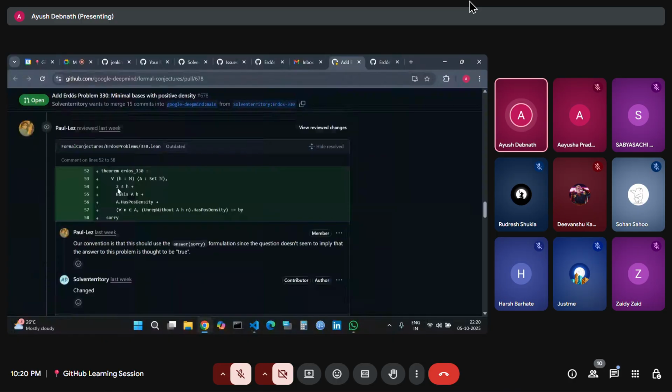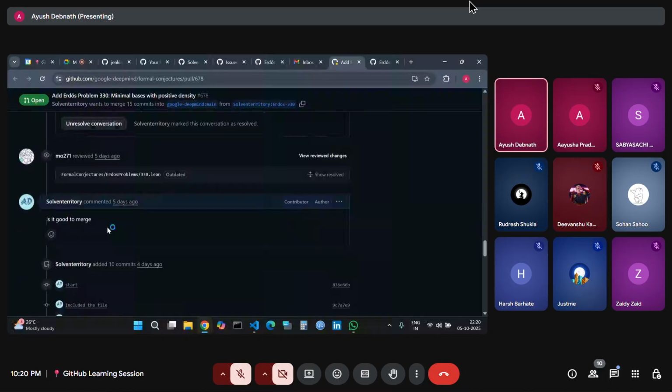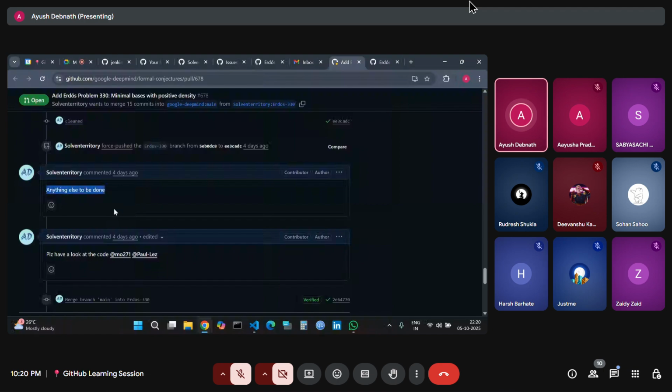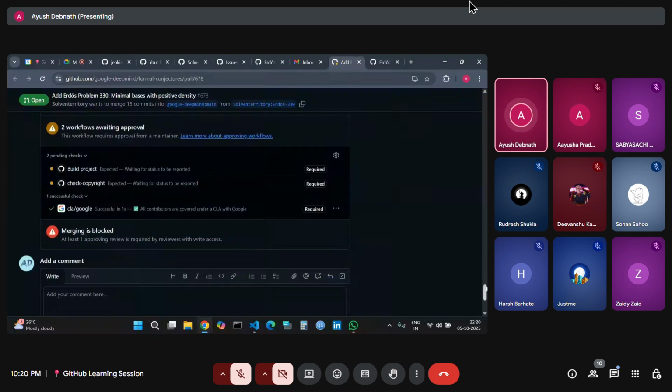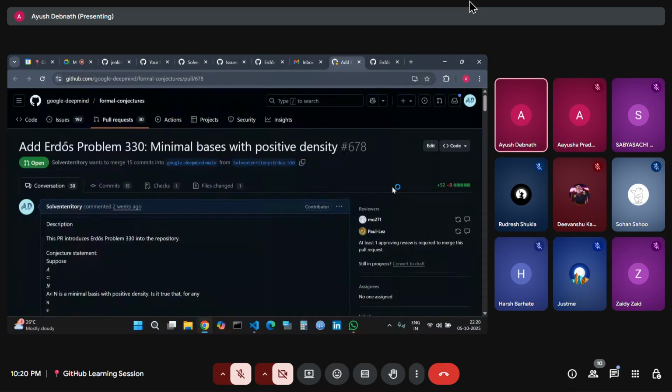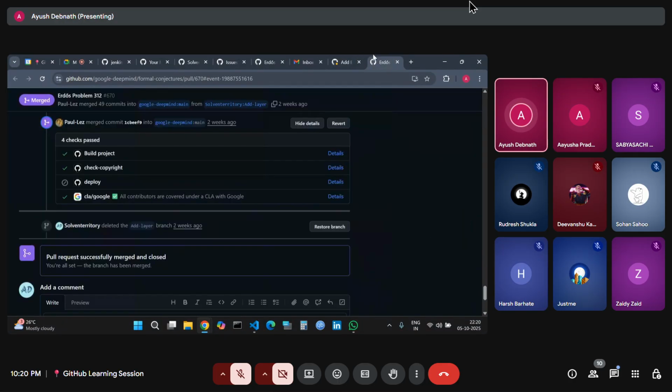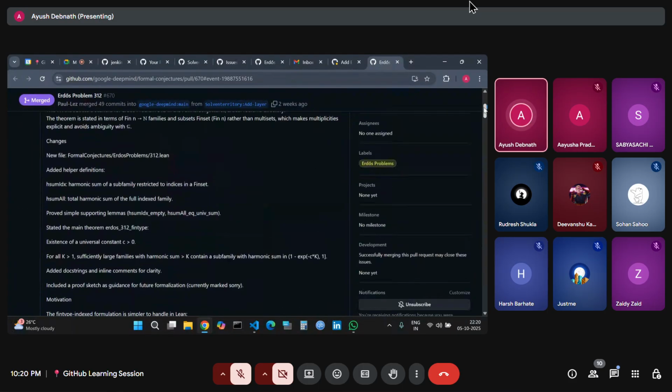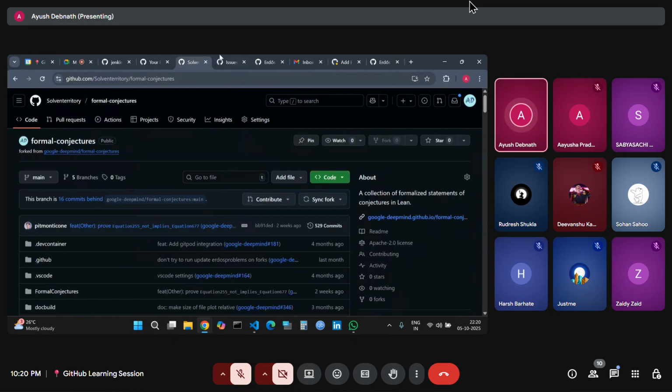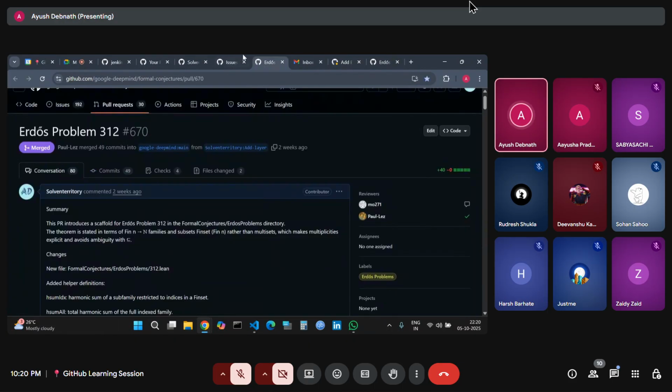I keep on insisting that they get it merged. See, it's not their duty to get it merged, right? You have to be the one who is doing that. So my 330 portion is not even merged, but this one has been merged. You can see it on the real website also. I showed you.